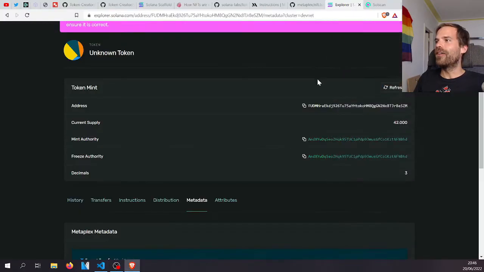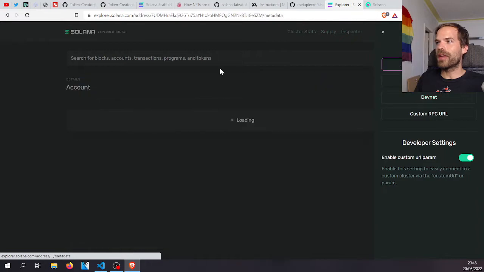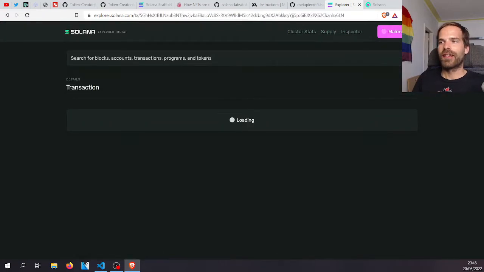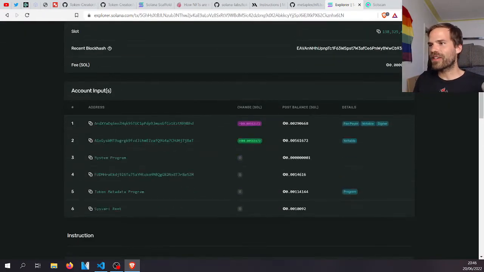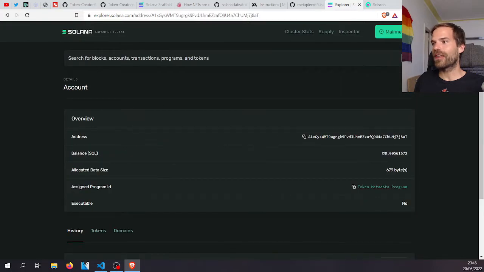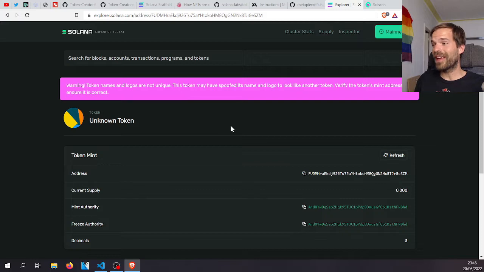Nice. Now, check this out. Back on mainnet, we got that transaction through. We paid for a token account and we still have money. We paid for the metadata account. Yeah, so that's the metadata account. Again, the A1X, that's the token. And again, it says unknown token.